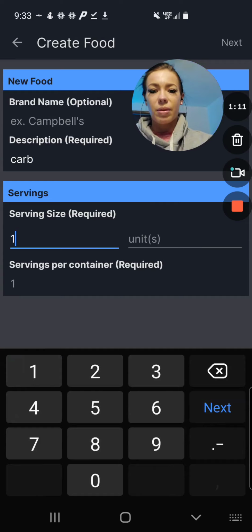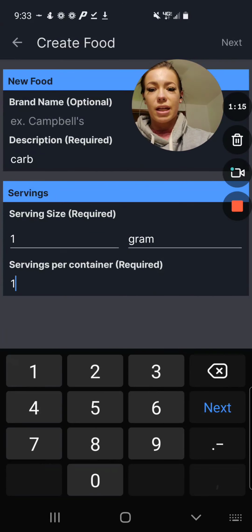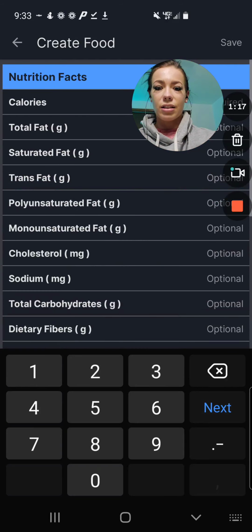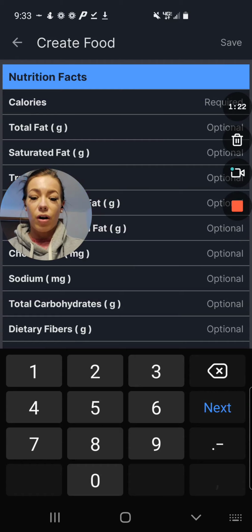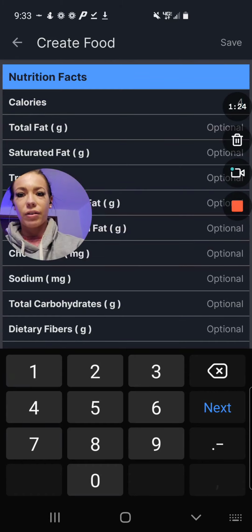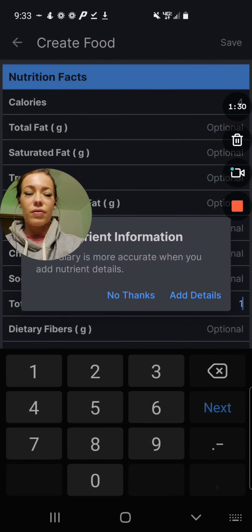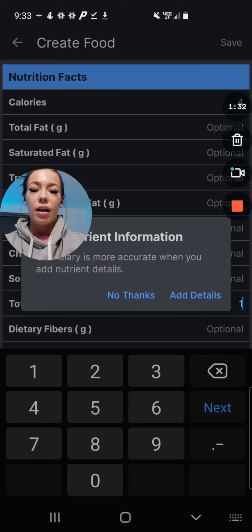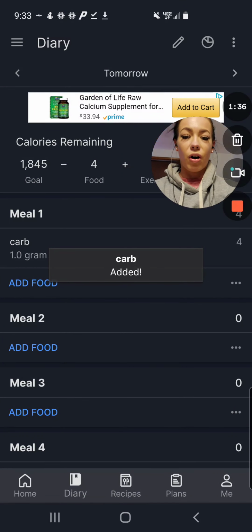The serving size is going to be 1 gram, and servings per container is 1. So add this into your own MyFitnessPal. And for calories, since 1 gram of carb has 4 calories, we're going to put 4 calories. And for total carbohydrates, 1. Go ahead and walk through this. You can pause this if you'd like to do it yourself. Click on no thanks when it asks you to add details. And there you go. You have 1 gram of carb added.